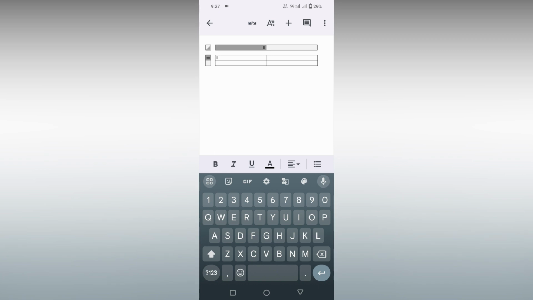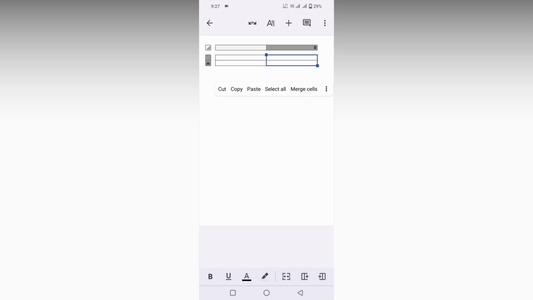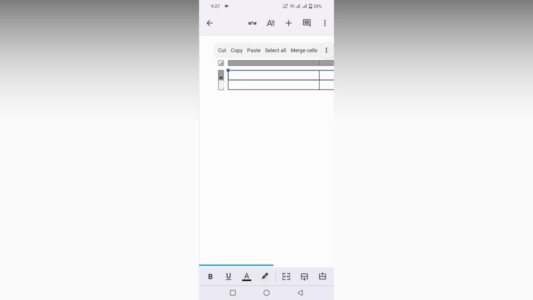So I just need 4 rows and 4 columns. You just want to select first, just select this, which actually selects the whole column. Just select this icon on the side. You can see this icon actually selects the whole row or whole column.